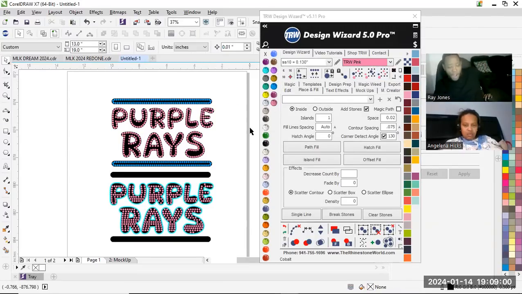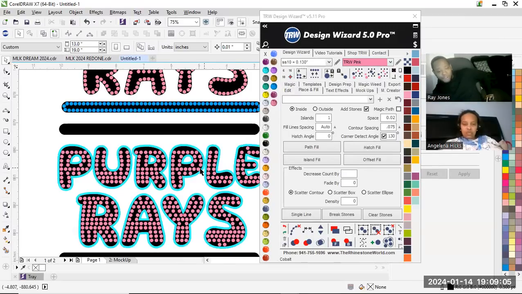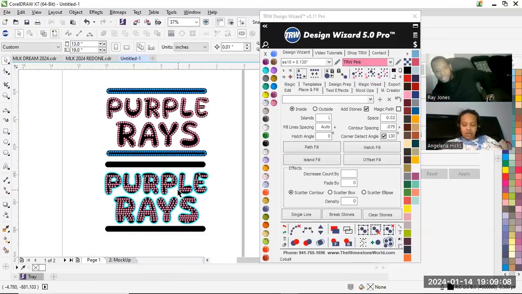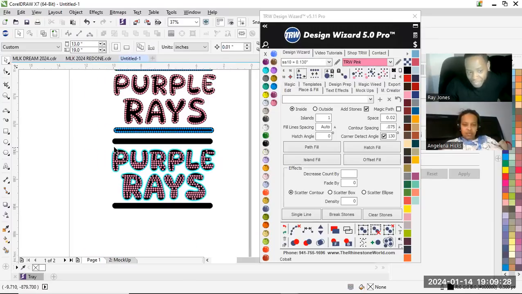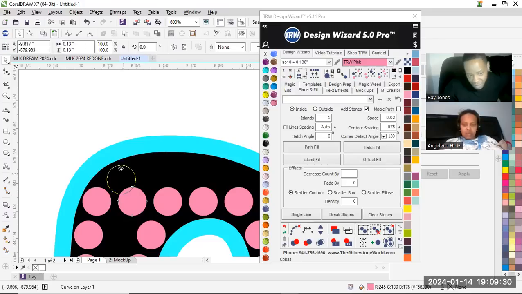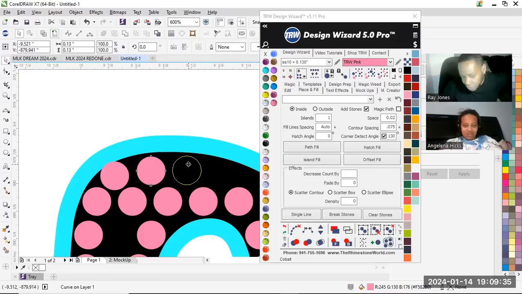So here we have our island fill. And down here we have our hatch fill. Okay. Whichever one you choose is totally up to you. I like using one or the other based on the final look. So for me, this one looks better, the island fill, but the hatch fill can be fixed by simply moving a couple stones and adding a couple stones here like so.